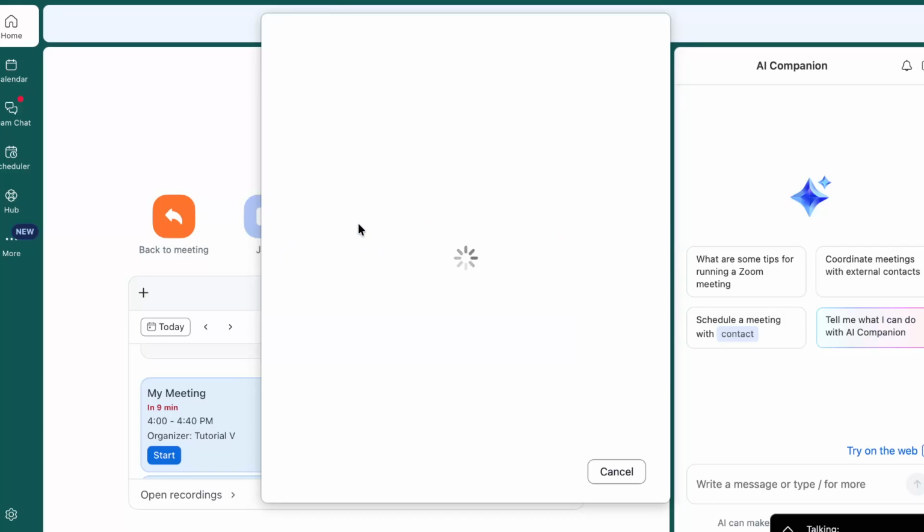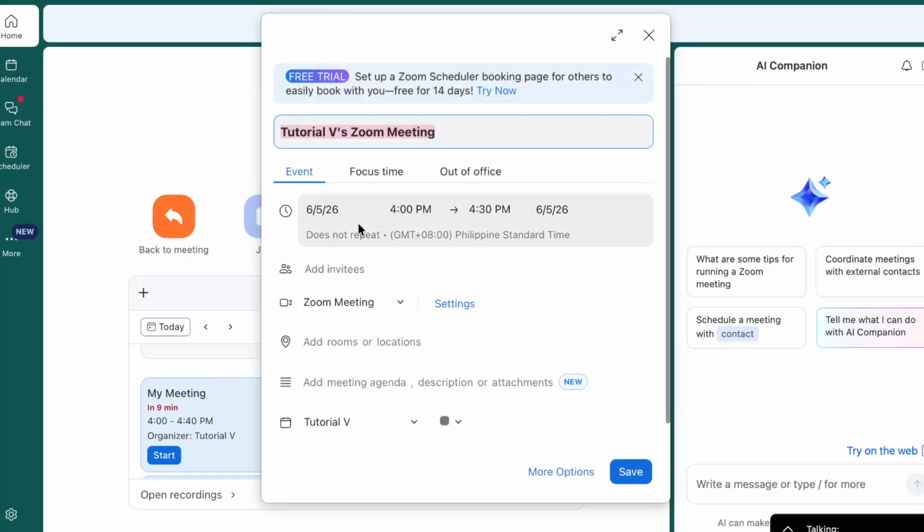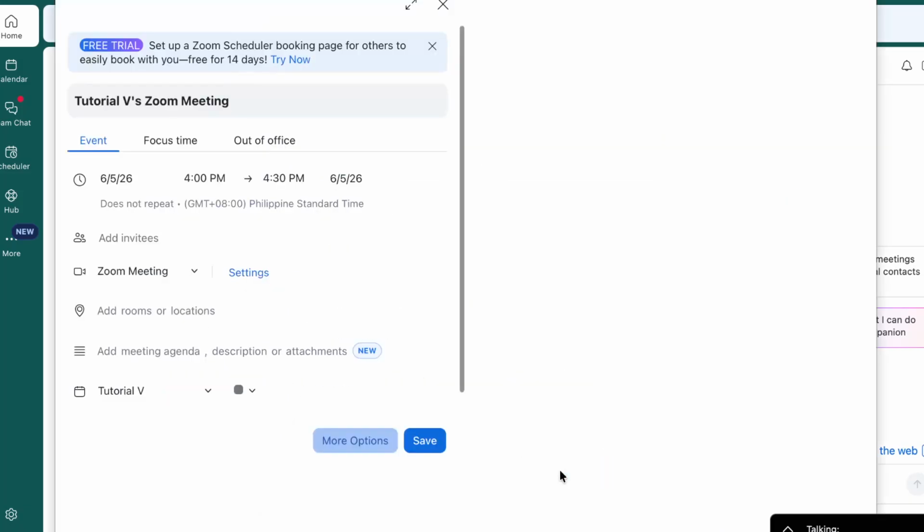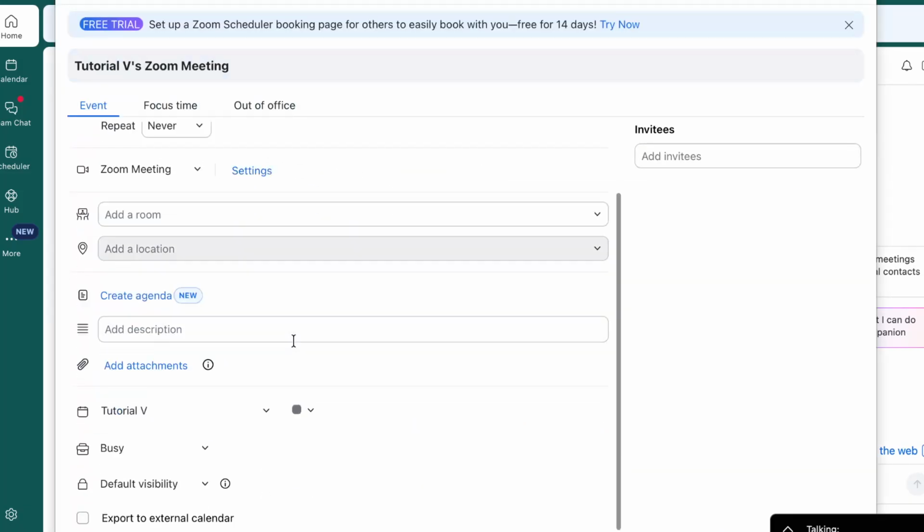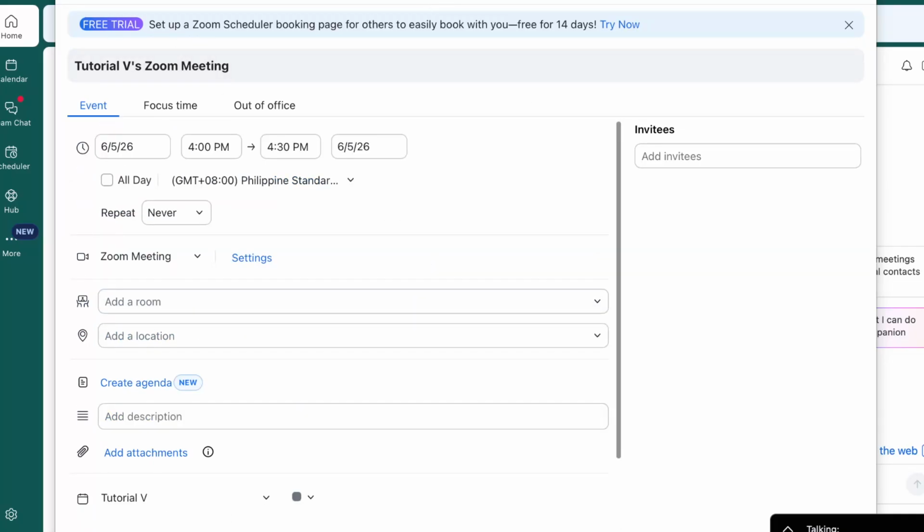Once you've completed all the fields, the next step is to save or schedule your meeting. If you're using the web portal, you'll hit Save, while on the app, you can click on Schedule. This action prompts Zoom to generate a meeting invitation instantly. This invitation will contain the all-important link that you'll share with your participants.